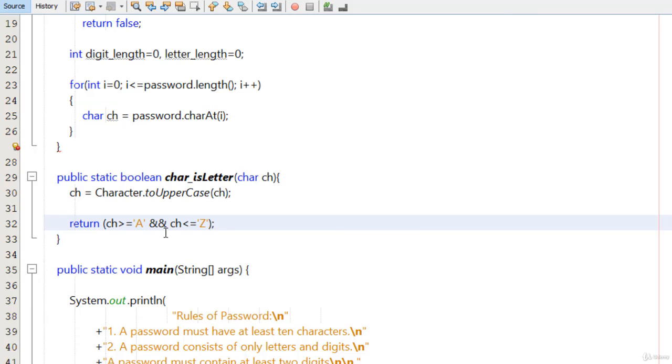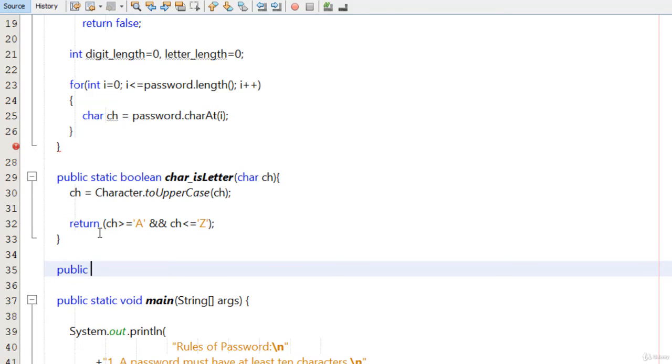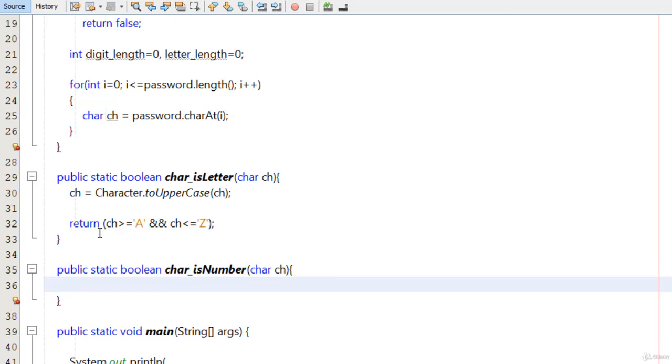And for the numbers I'm going to create a separate method. I type here public static boolean, and this is characterIsNumber, like this. And also I type here char ch, and in this method I am simply going to return the range. So I type here return the character is greater than or equal to 0 and the character is less than or equal to 9. Means if the character is in the range of 0 to 9, then this means that it is a valid number. So okay, we have created the two methods, characterIsLetter and characterIsNumber.